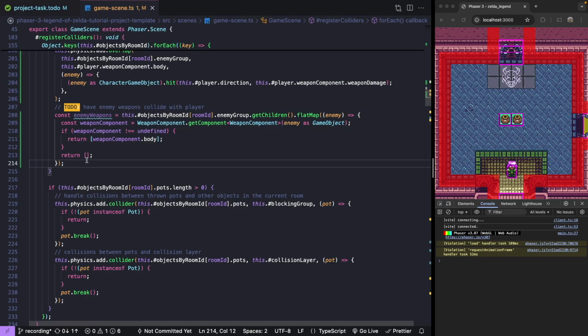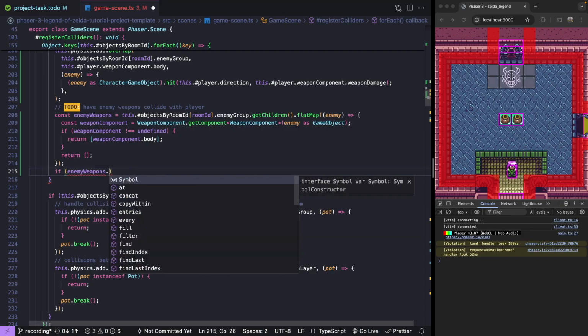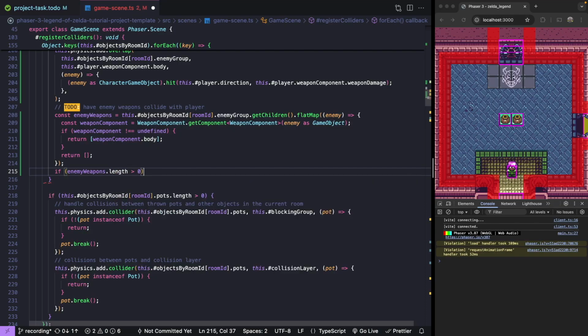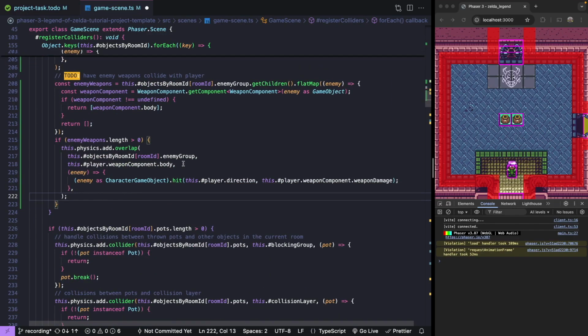So now that we have all of our enemy weapons, we can just check to see if our length is greater than 0, and if it is, we'll add in our new overlap. And so we'll do our enemy weapons, let's do our length. If it's greater than 0, now we just want to do our overlap. So I'm just going to copy this block of code here, and now we'll just update our properties. So instead of doing our enemy group, we want to reference our enemy weapons.